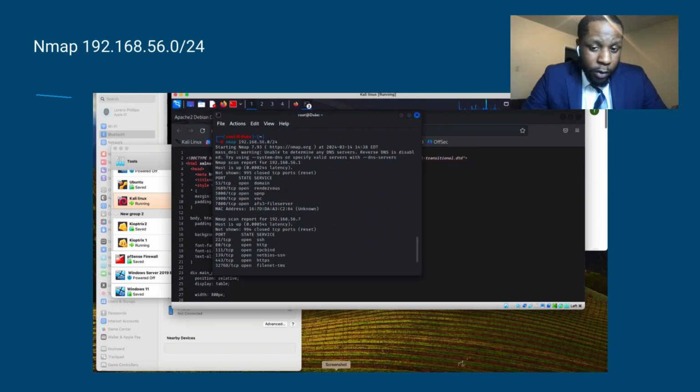Now here we show nmap. We do the command nmap 192.168.56.0/24, and that command gives us an nmap scan that basically gives us some open ports that we can see. As you can see, I had 53 TCP.